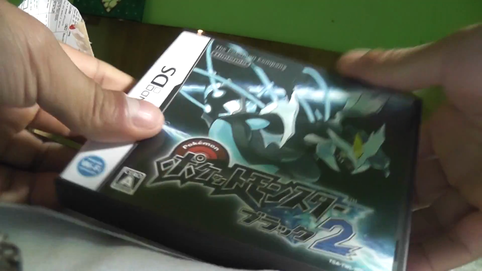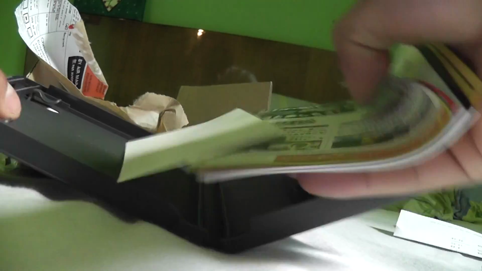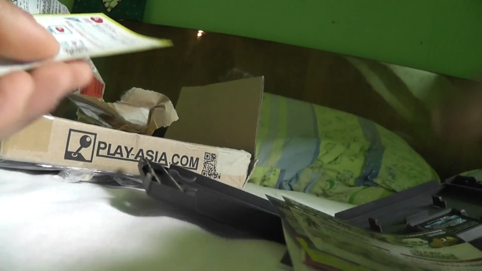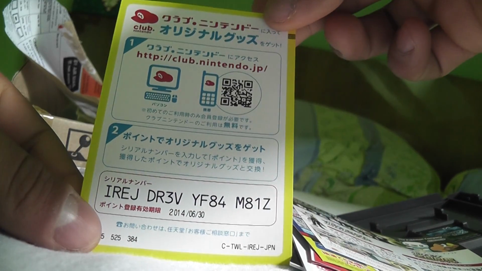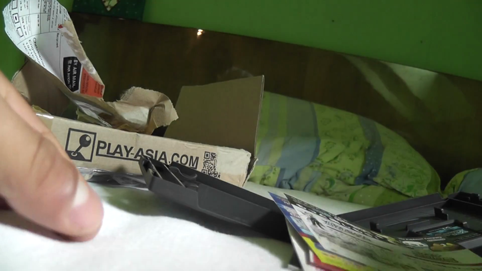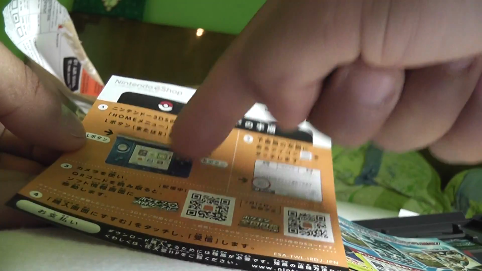There you go. It's Pokémon Black 2. Right there, as you can see, we have the, what is this? I can't read that. I am very sorry. I don't know what this is either. It's a Nintendo 3DS something right there.